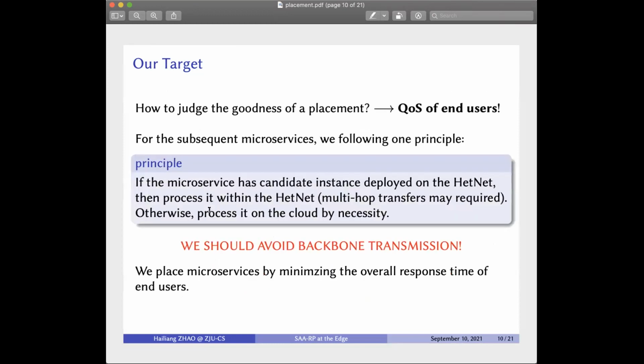For the subsequent microservices, we have one principle. If the microservice has a candidate instance deployed on the edge network, then process it within the network. Otherwise, we process it on the cloud. Our target is to avoid backbone transmission so that we can minimize the average response time. A good service placement should spend as little time as possible. We need to find a service placement policy to minimize the response time. What we need to determine is not only how many instances are required for each candidate, but also which edge sets to place these instances.